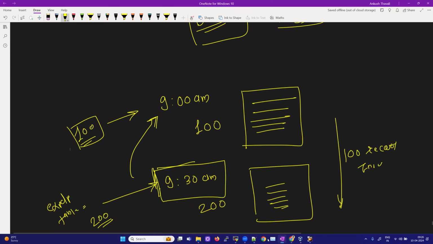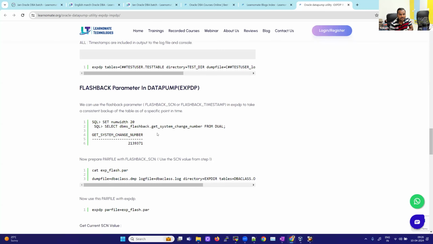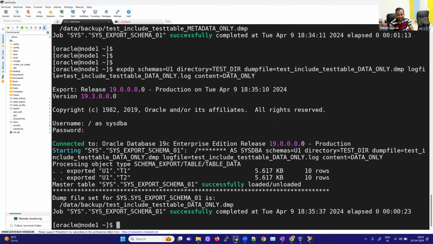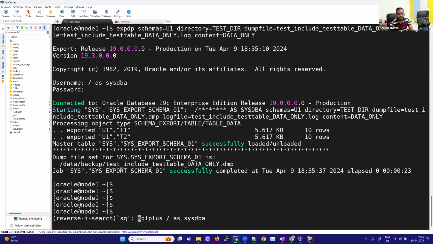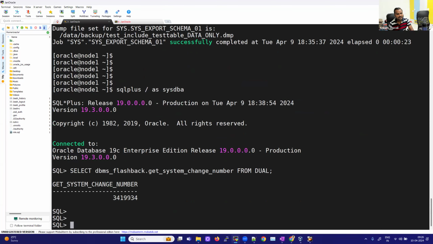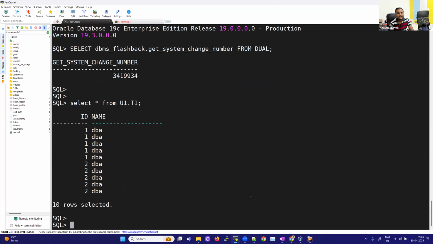That time you can use the flashback parameter. Which parameter? flashback_scn. I'll give you an example. Let me check my current SCN number. This is my current SCN number, correct? Let me do one thing. Select star from u1.t1. How many records are there? 10 records. Let me insert some records.